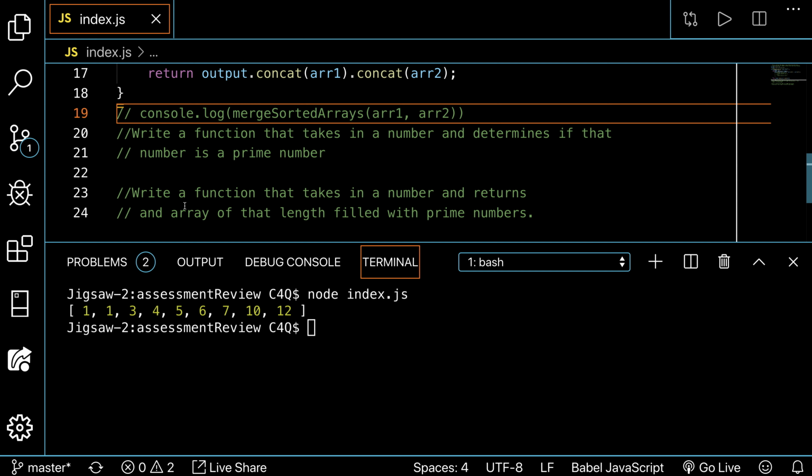Marvin? Well, the number can only be divided by 1 and itself, right? So wouldn't the condition be like if num modulo 1 is equal to 0 or num modulo num equals 0? Maybe. So we know that every number modulo 1 equals 0, so we don't really need to test that. Jay? Is it like a count to keep track of how many times it can be divided? Okay, we could do something like that.